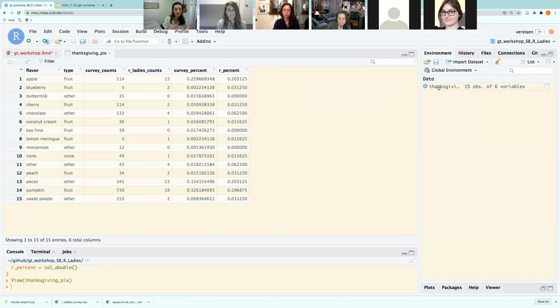The flavor column is the flavor of all the pies. Anything that had less than 5 responses for the national survey, I grouped in the other category. And then I asked you guys the same questions. And so the survey counts and the survey percent columns are the national survey data. And then the Our Lady counts and the R percent are our data.